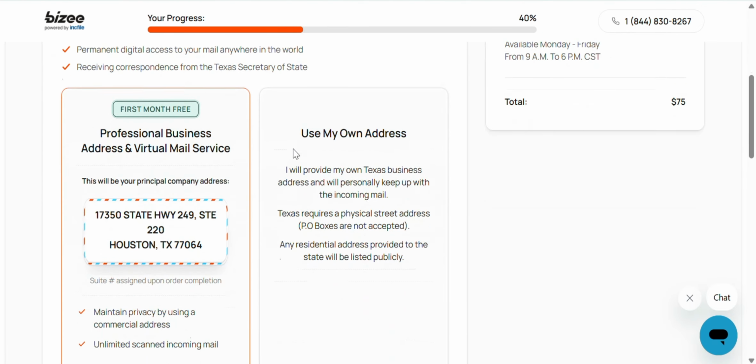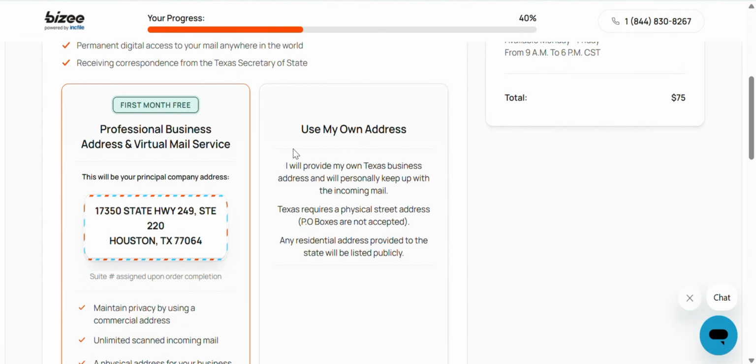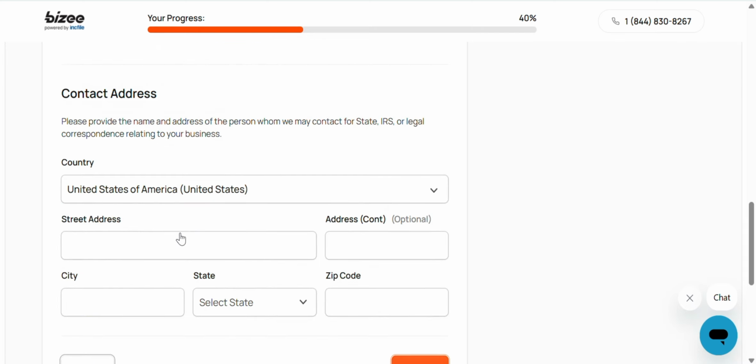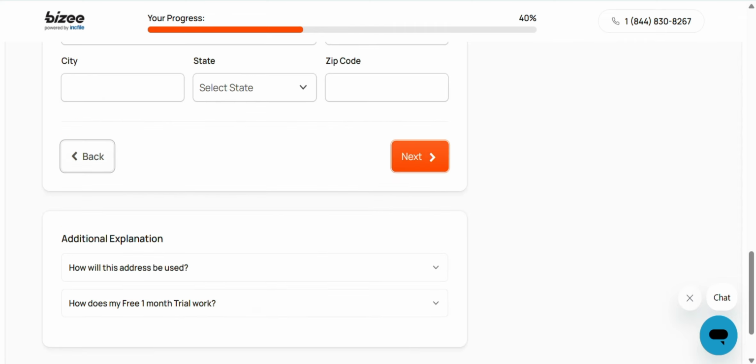And then you're going to give your company address information. So either you can choose first month free, which will use a professional business address and virtual mail service, or you can use your own address. And then you're going to give the contact address, you're going to give the country, street address, city, state, and zip code, and then head over, click on Next.